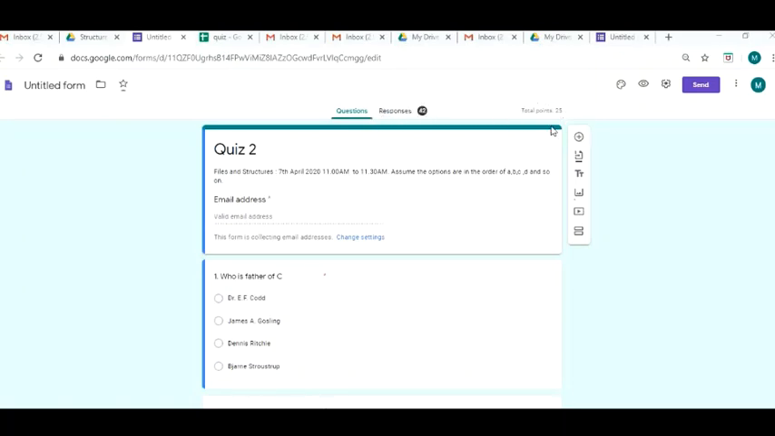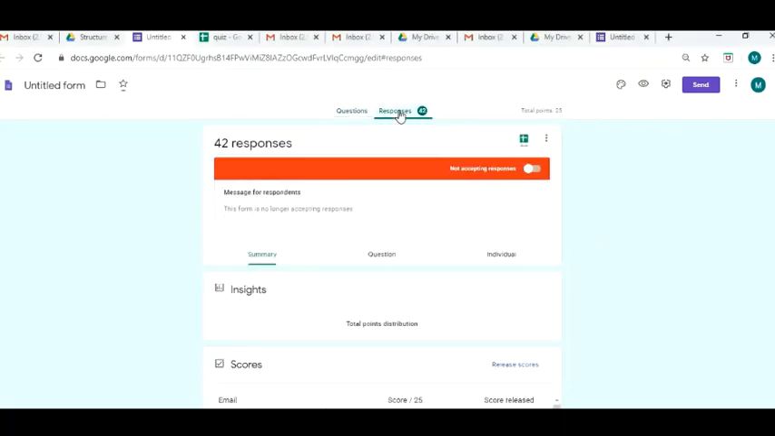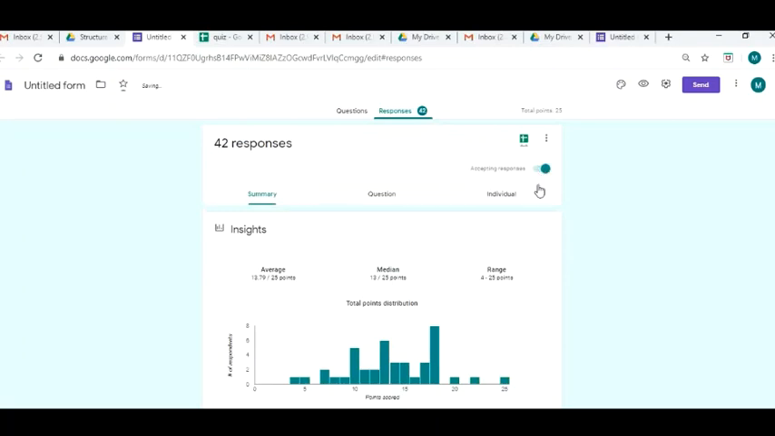The total marks for that quiz was 25. So how do you know what has happened after the student has answered the quiz? You just click on responses. I had closed this because I didn't want them to answer after a specific time. If I click it on, they can still reply to the quiz now. So just to see how many people answered, I get a total count of 42.